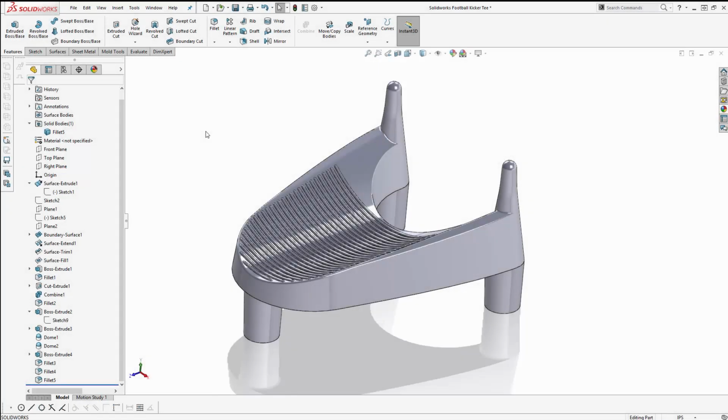Welcome to the final part of our three-part series where we're celebrating the football season by designing and printing a custom kicker's tee. We've used a combination of surfacing tools and essential modeling tools to get to this point. And now let's add some simple extruded ribs to the support pillars and feet. And we'll recess the Solidworks logo into the side of the part before showing you the final 3D printed part.